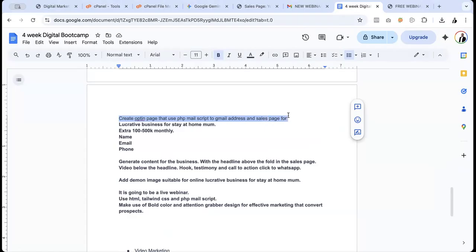And for the sales page for a lucrative business, I just say, okay, create a lucrative business for stay-at-home moms, giving it what to use. Tell them that they can earn an extra 100 to 500K monthly. I need a form that gives us their name, email, and phone number. I don't need more than these three. I don't want the information to be too much.